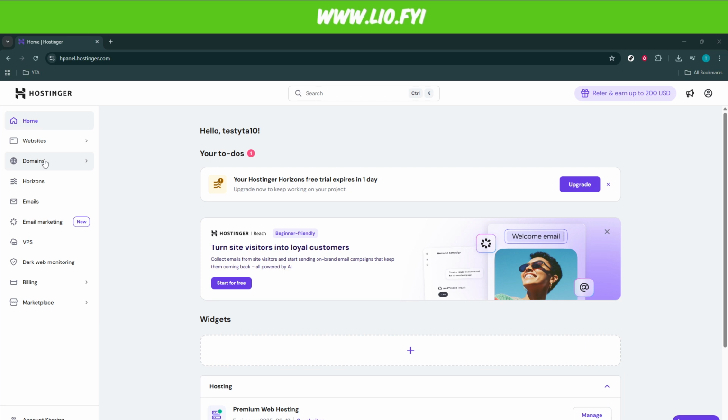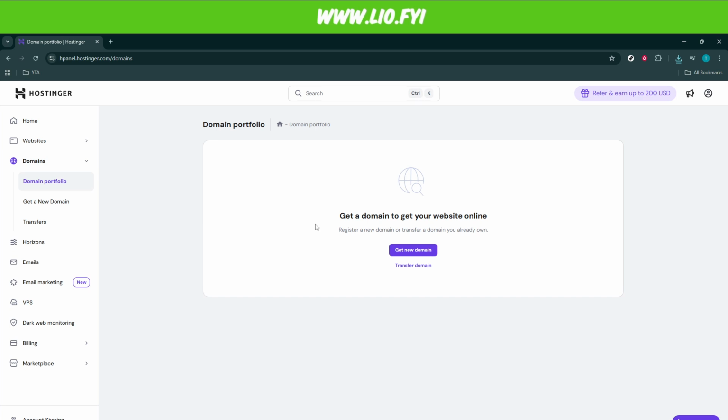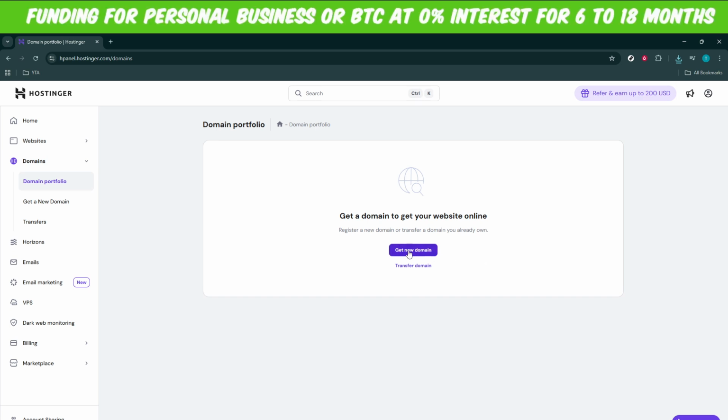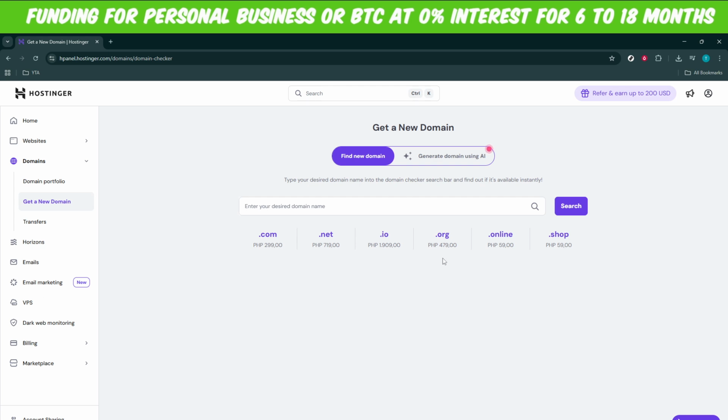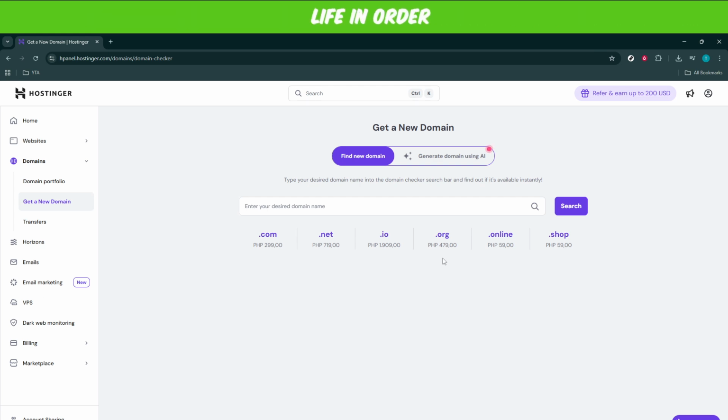From the homepage, you'll notice a variety of options and menus. Here, look for the Domains section. This is your gateway to managing all things related to domain hosting with Hostinger. Click on the option labeled Get New Domain. It's prominently displayed to ensure you can't miss it, and it starts the process of securing a new domain.